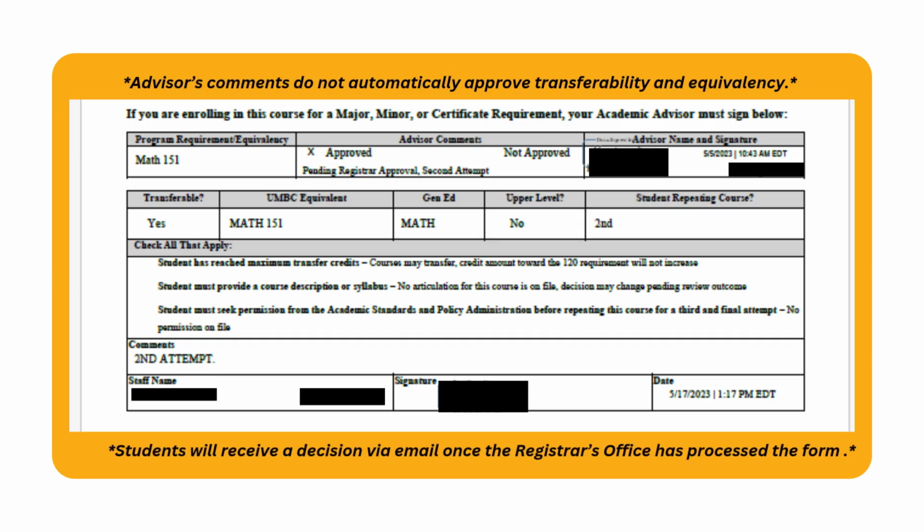In this example, the student's advisor indicated in the comment section that they support the student's request to take the class elsewhere pending registrar's approval. An advisor's signature does not guarantee transferability and equivalency, as only the registrar's office can offer official determination. The registrar's office may also make additional comments about the student's circumstances using the provided check boxes.